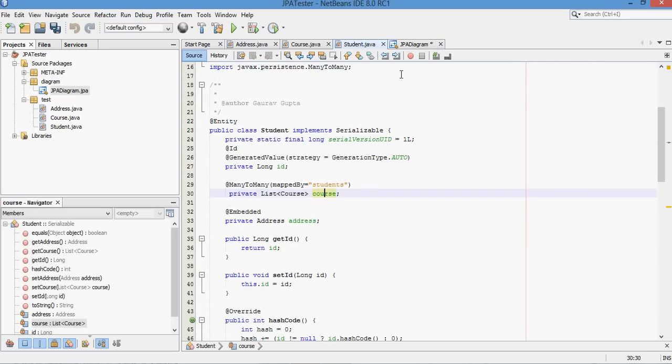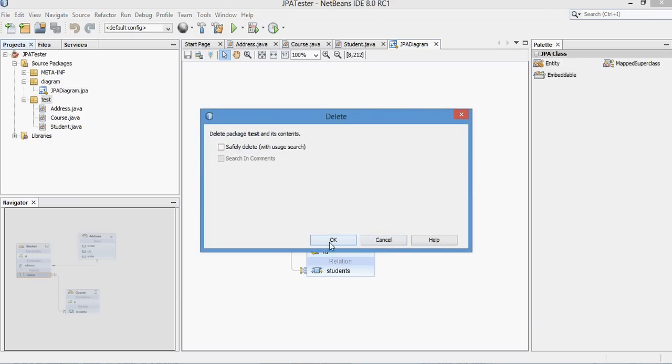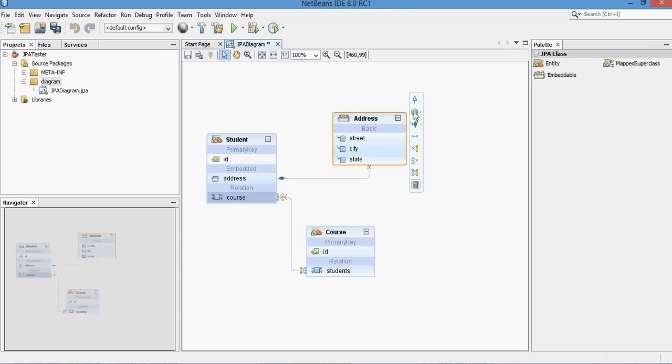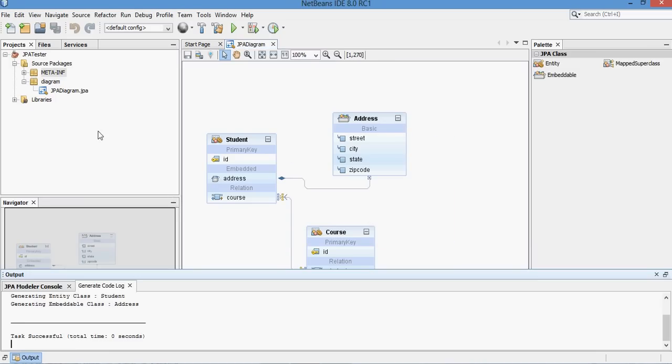You can compare source code with generated JPA diagram, both are in same state. Now we will delete source code and we will regenerate it from JPA diagram. Now we will add basic attribute zip code to address embeddable class. And now right click and press generate source code.